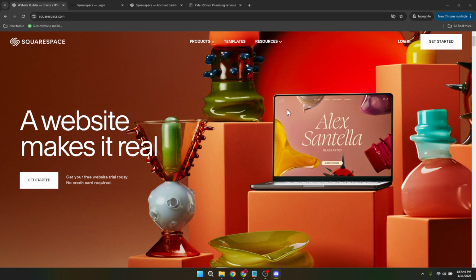Once you're there, you'll click on the login button. This is your gateway to getting all your creative ideas onto your Squarespace site. After clicking login, a prompt will appear with various sign-in options. For simplicity, let's choose continue with Google. This option ensures a fast and secure login without the need to remember an additional password.